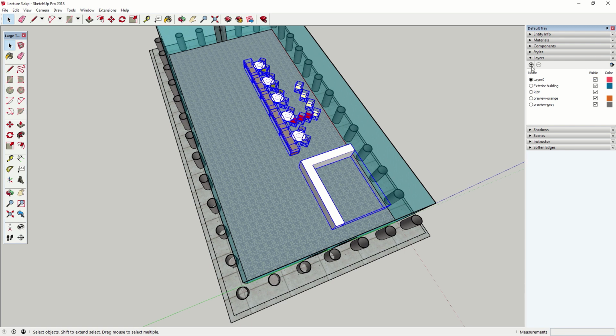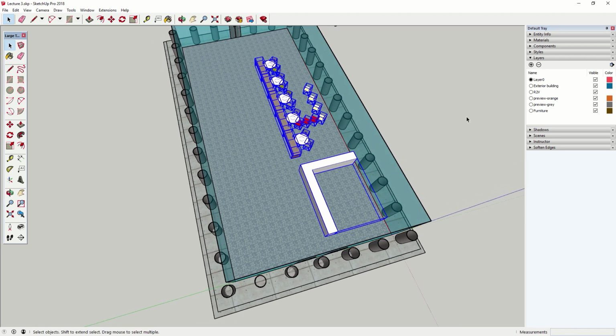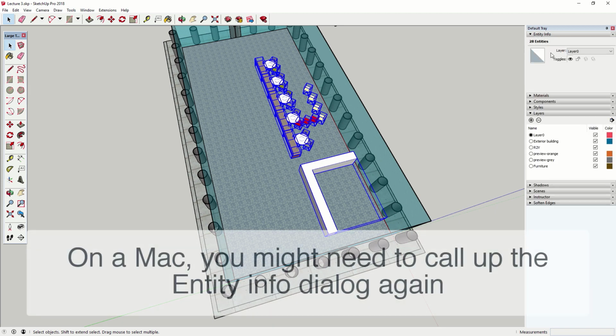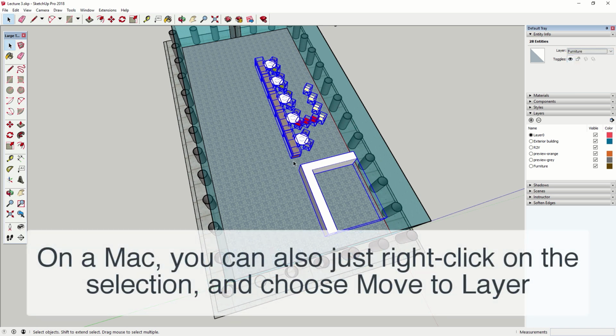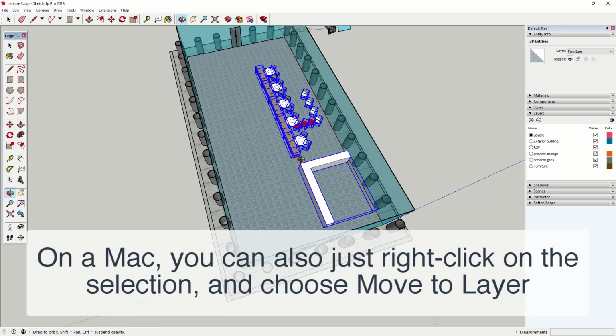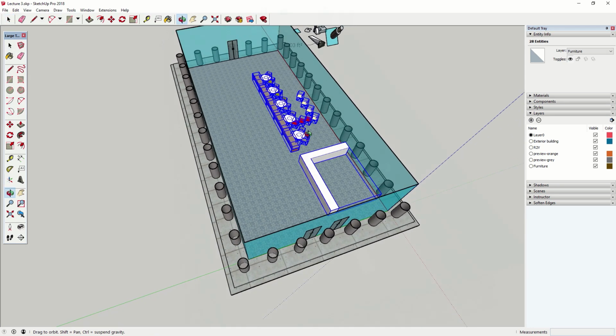But I am going to make a new layer, and just click the little plus sign, which cleverly indicates adding a layer. I'm just going to call it furniture. Okay. I'm going to select all of my furniture. Oh, I guess I did. And if you go over here to the Entity Info dialog box, it says that I have 28 entities and they're all in layer 0. So I can just move them all in one fell swoop onto the other layer. They don't look any differently, but it does make organizing them an awful lot easier.